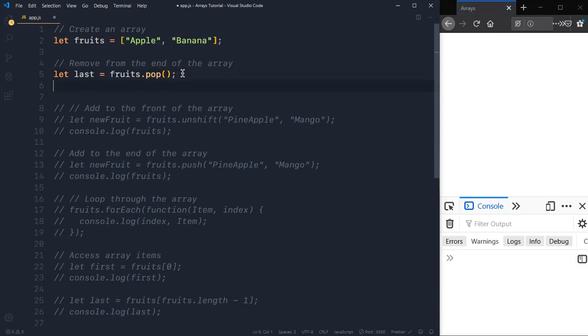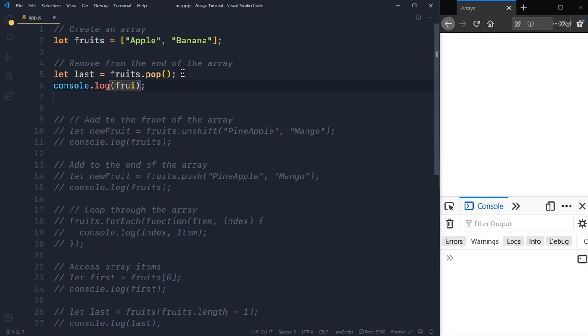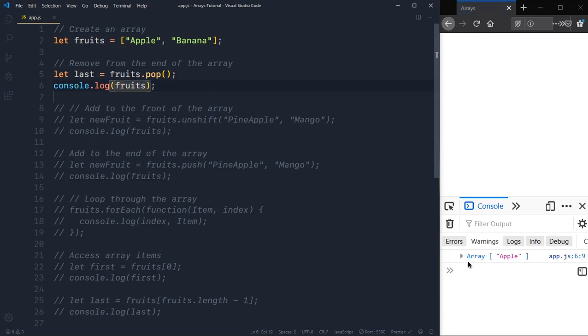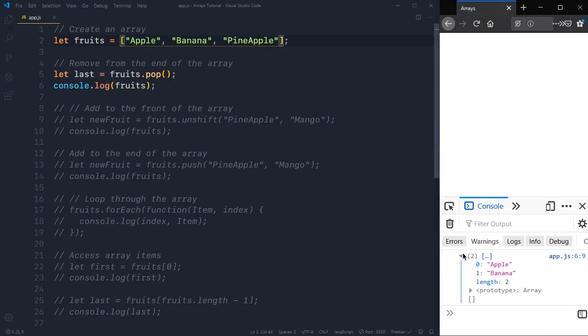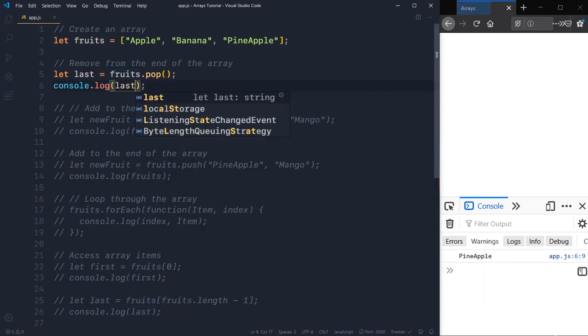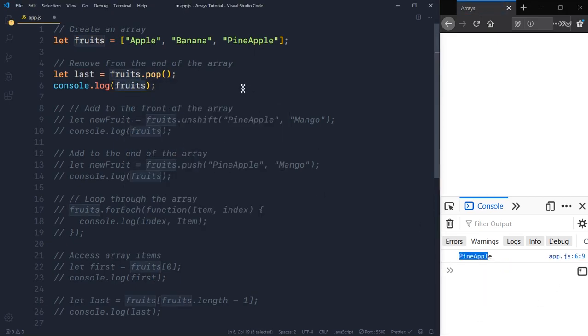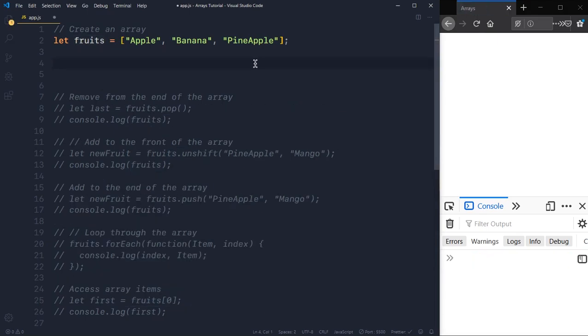Now if you save it and log the fruits, you have an array of just apple, because banana was the last one. But if I add another fruit called pineapple, now we have apple and banana, because pineapple was the last and we got rid of it using fruits.pop. If you want to check which one we popped out, you can put last here and check. Pineapple is what we removed. That's simply it. All right guys, now we've learned how to remove from the end of the array.